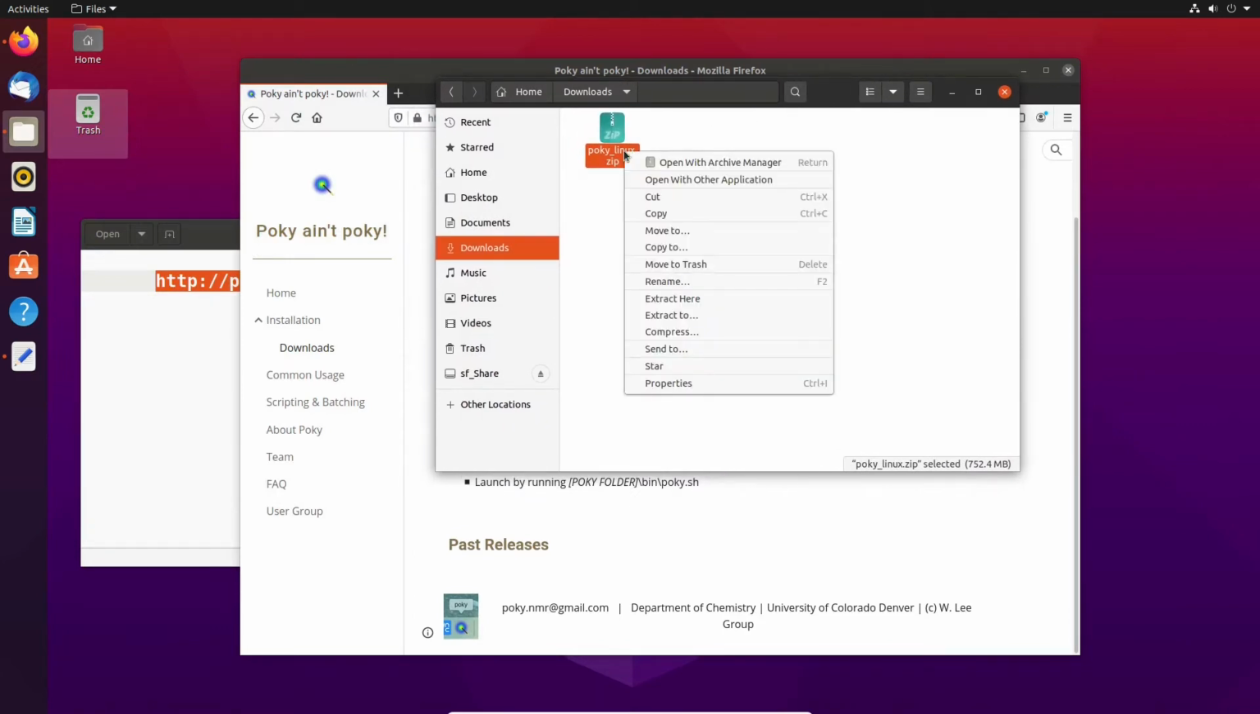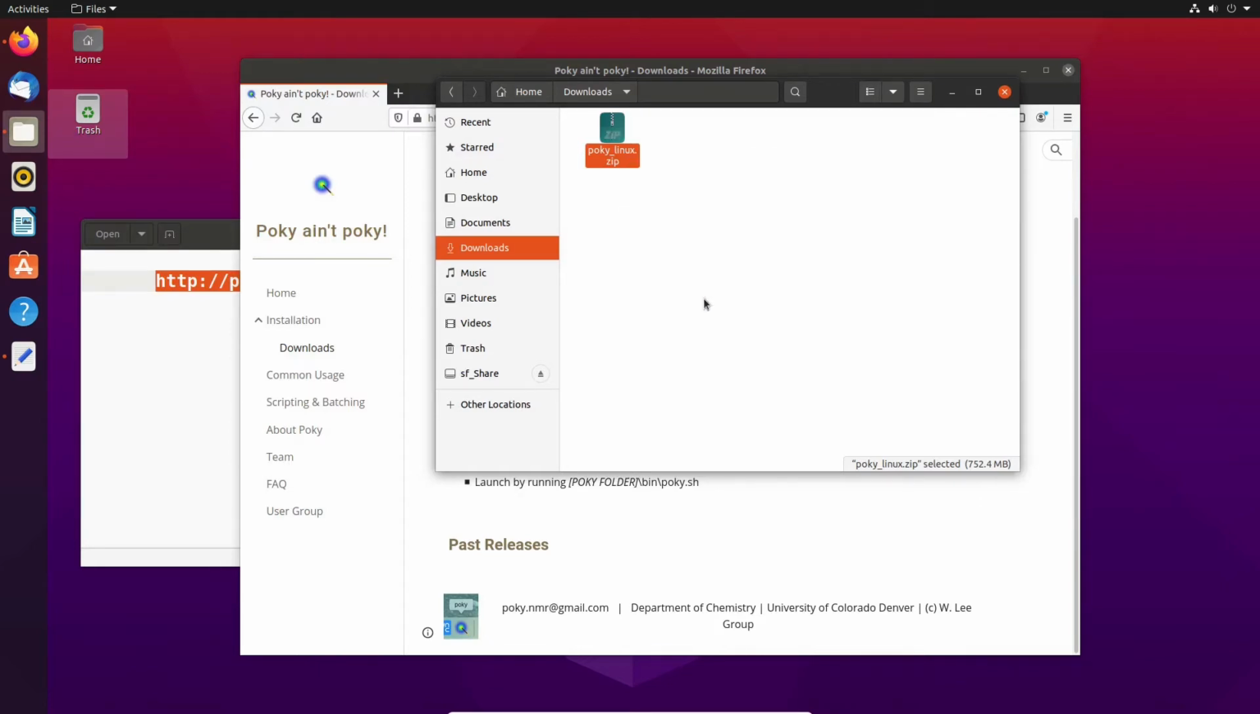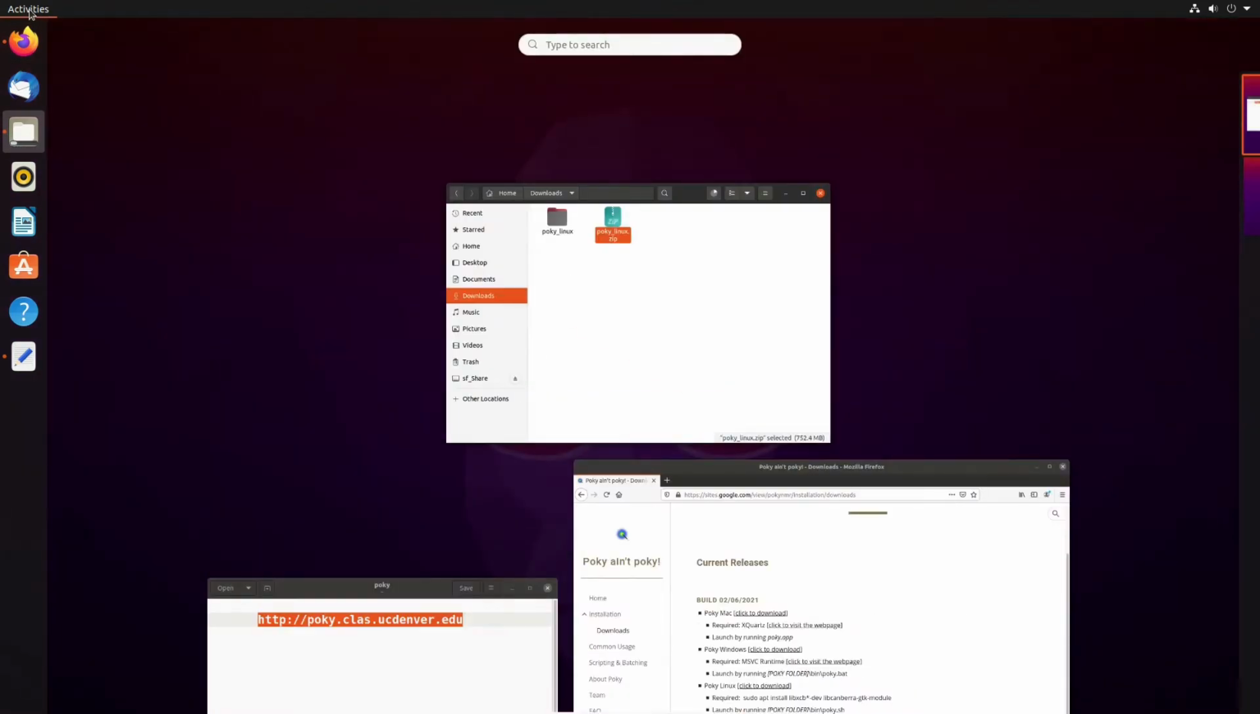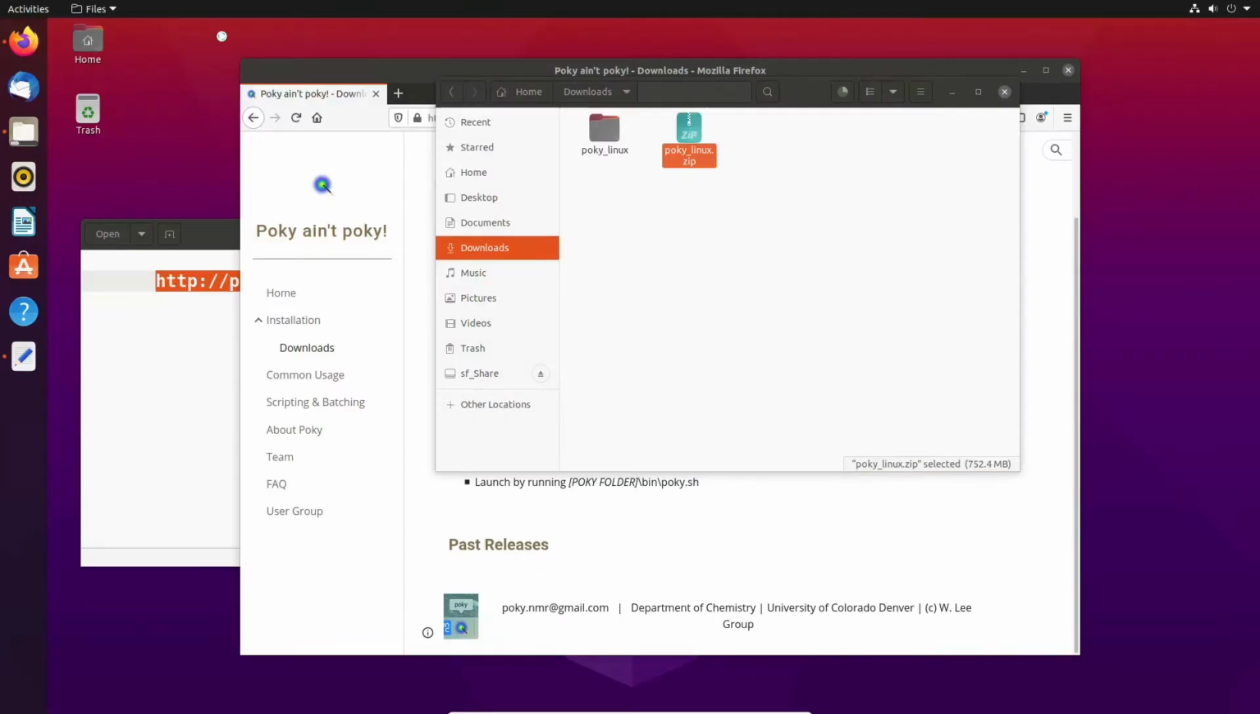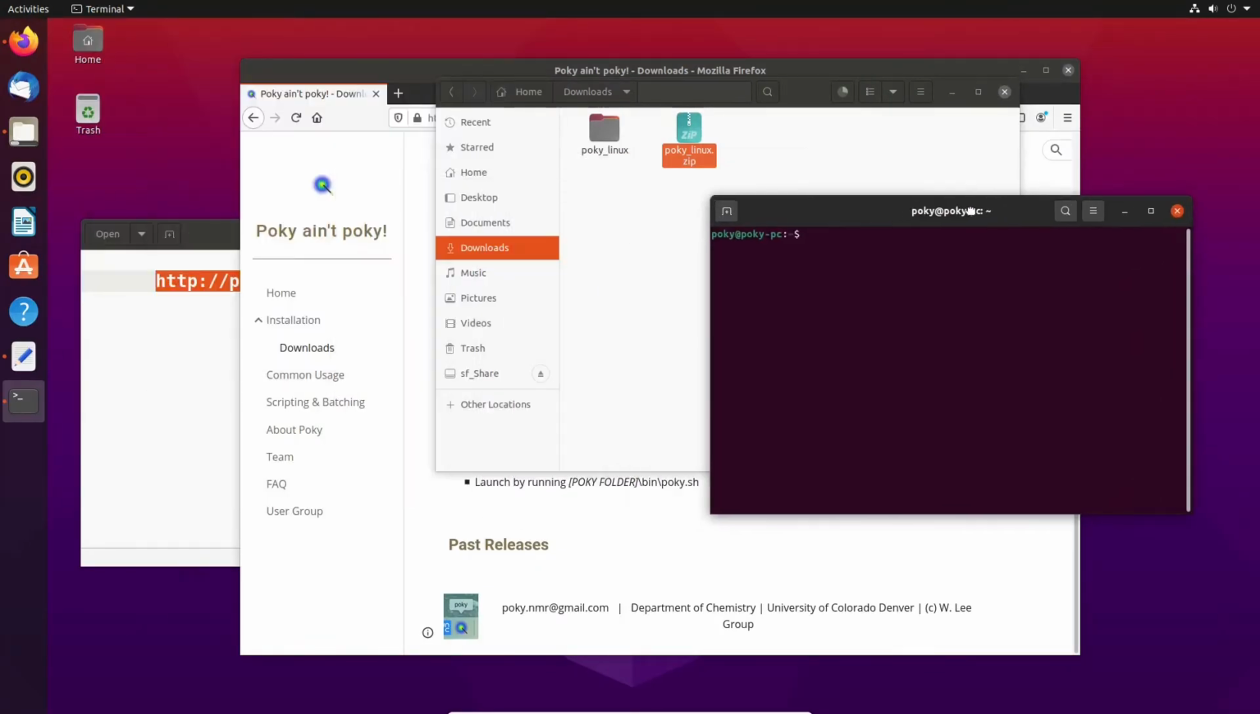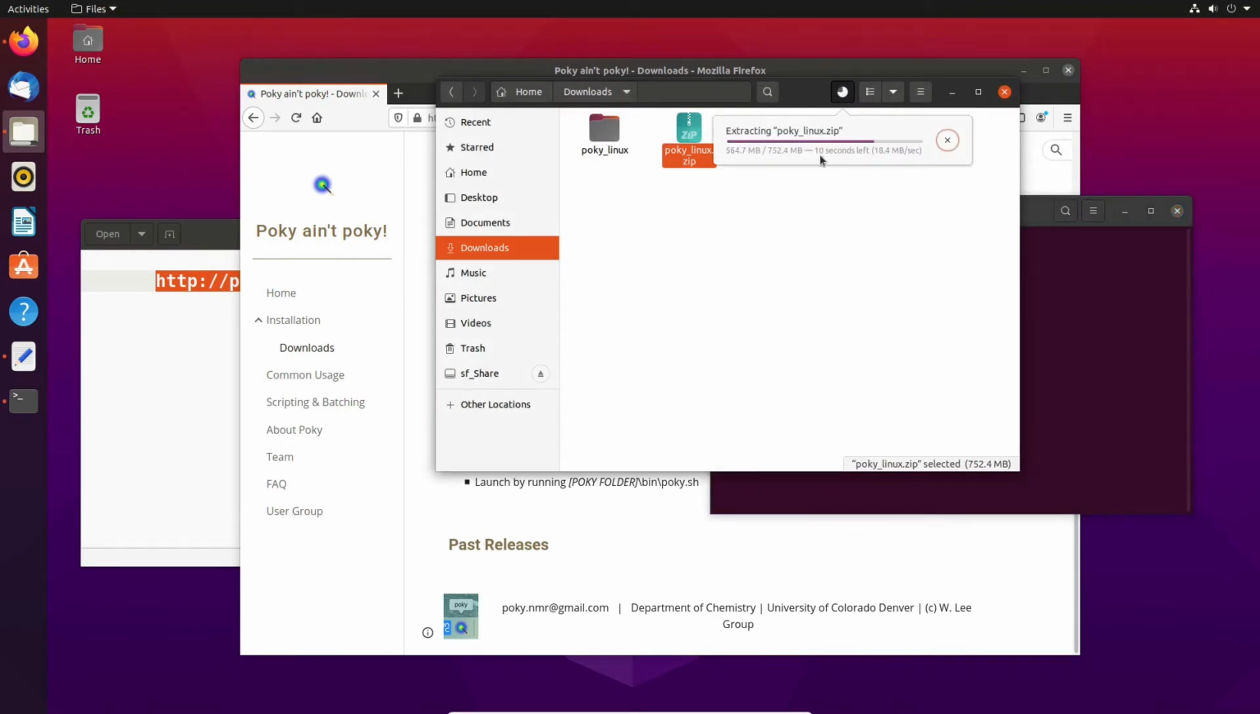Next, you need to extract this. You can use extract here, or if you like to use terminal, you can use the unzip command. Like this. The extracting is going to take some time.